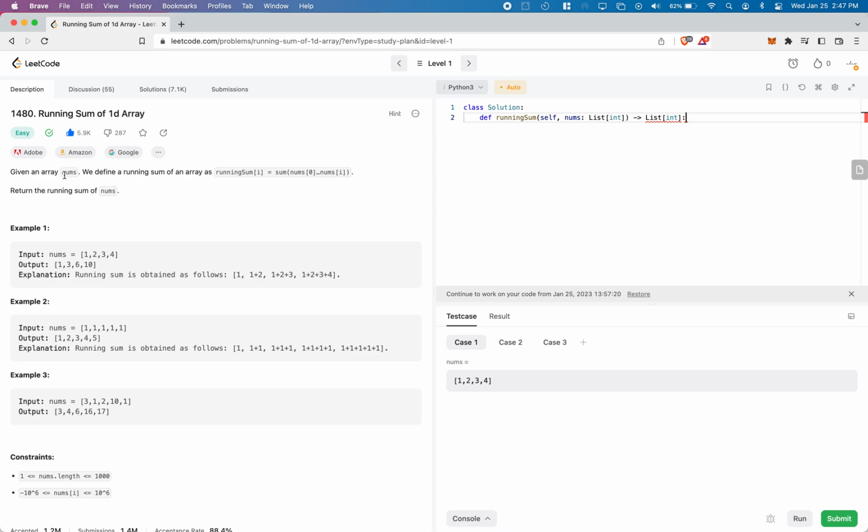Cool, let's go ahead and read this. So given an array of nums, we define a running sum. So running sum of i equals every single number up to the current number that we're looking for. Return the running sum of nums. All right, seems pretty straightforward.